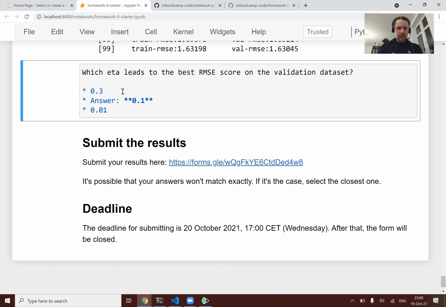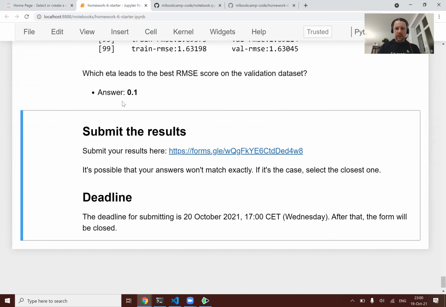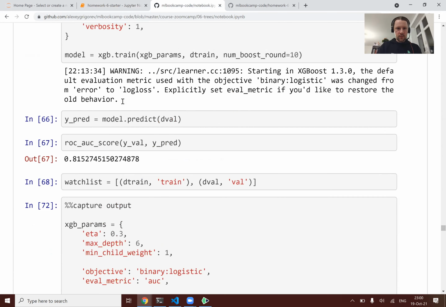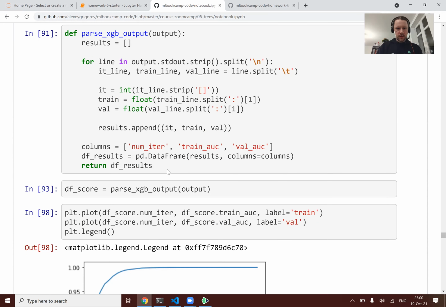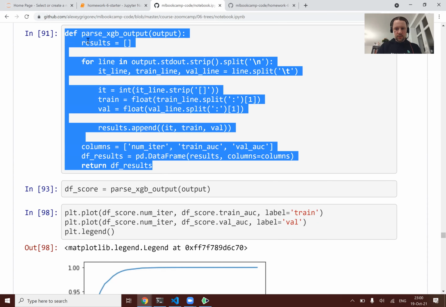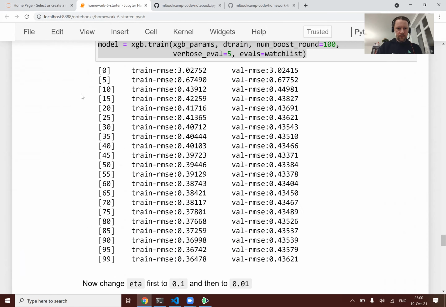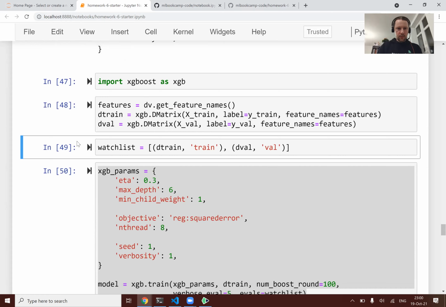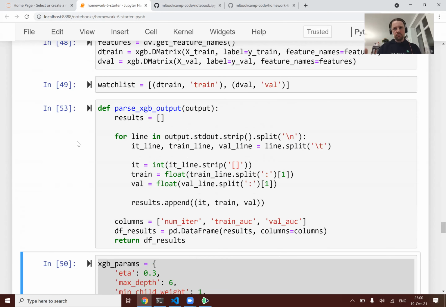So this is the answer. I think it will be useful also to look at the plots. So let's do that. I will now take this function that we used, and put it here. I just want now to look at the plots for this.